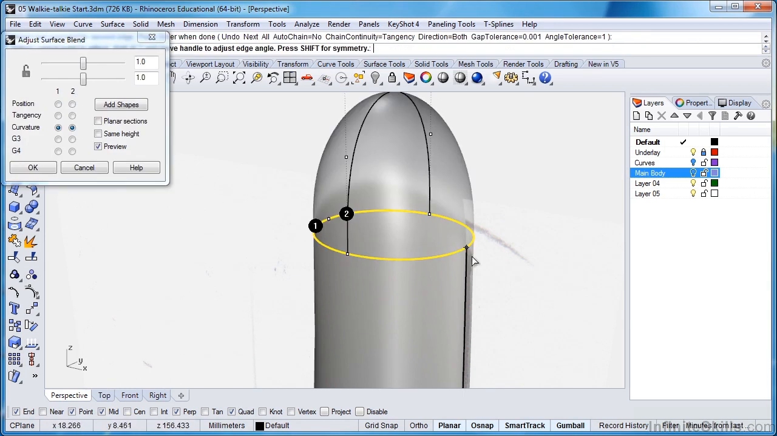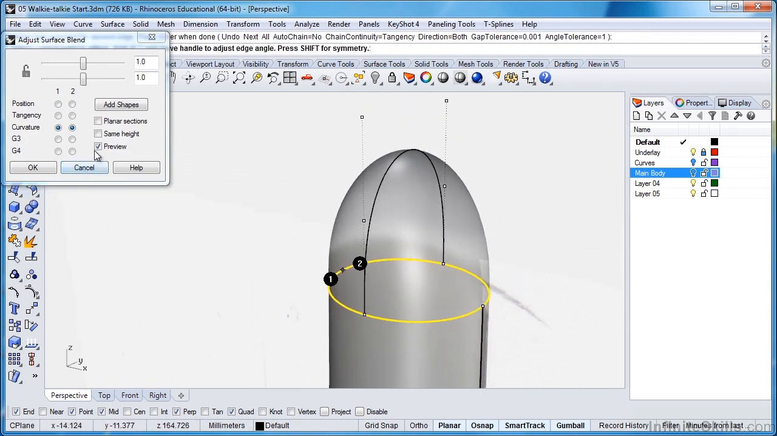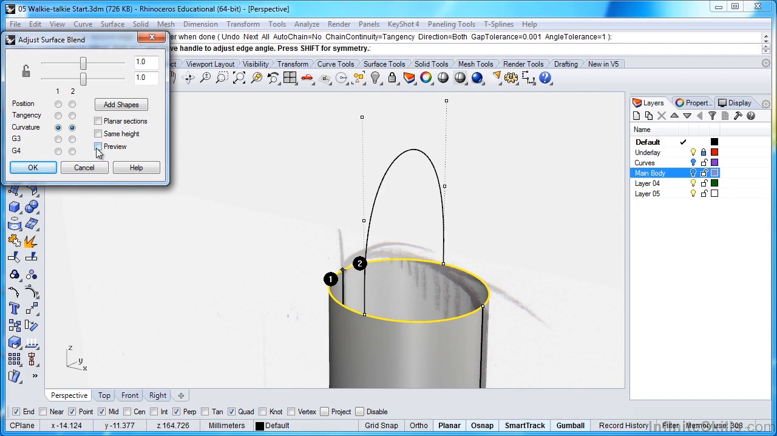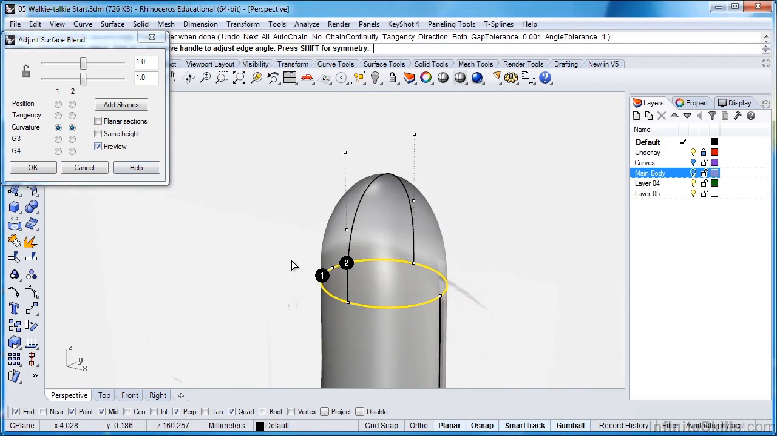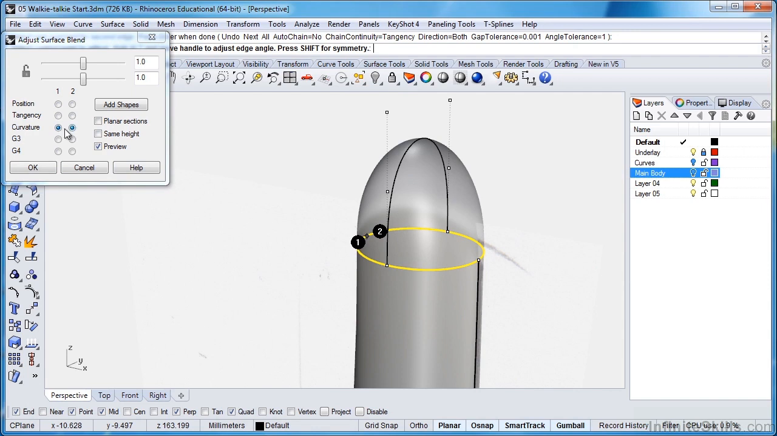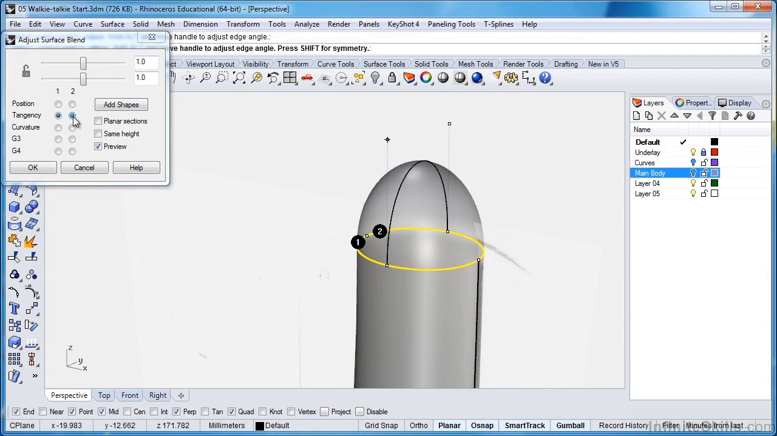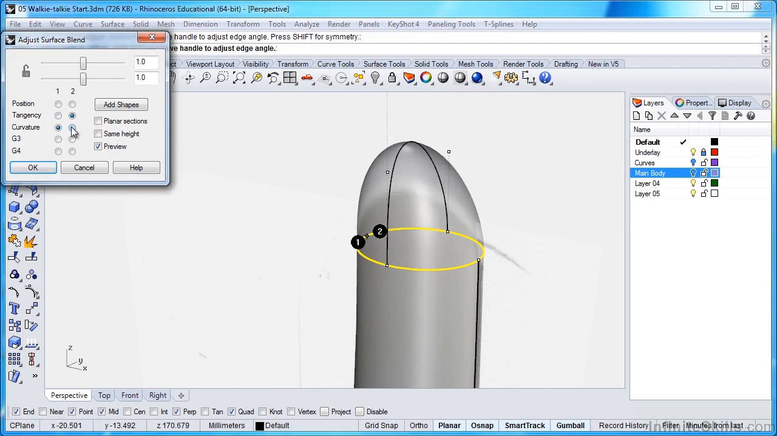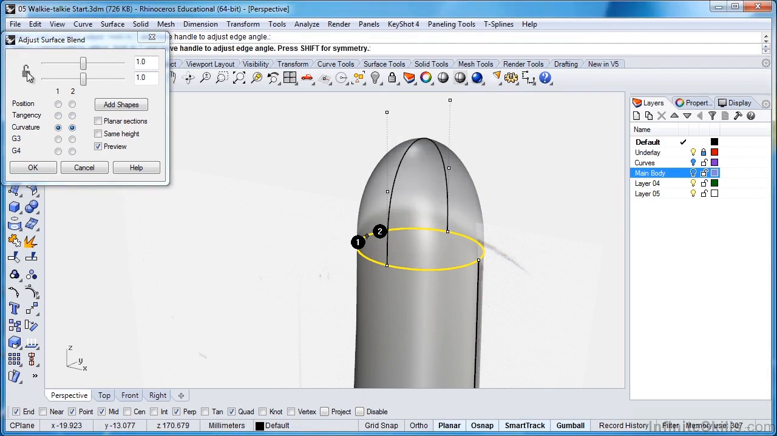Notice right away it's showing me a preview. You may not have that. Yours may look like this, so you can just go ahead and switch on preview. We can play around with the different surface types here. There's position, tangent, curvature. I'm going to click on this padlock. Let me move this window over here a little.